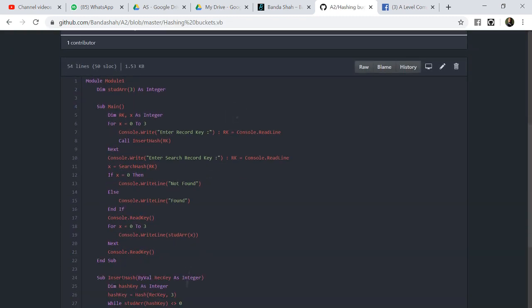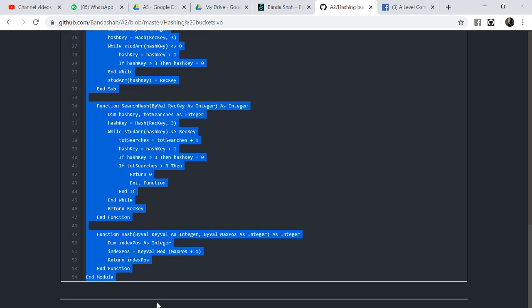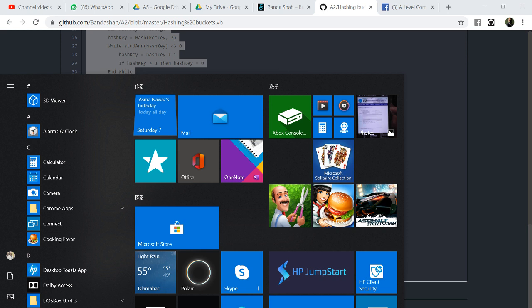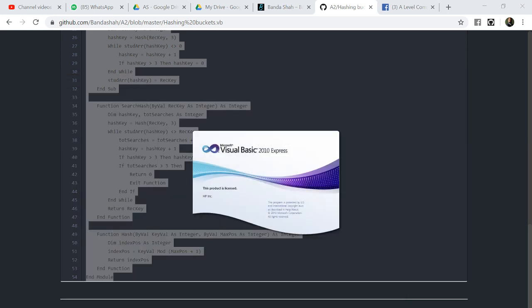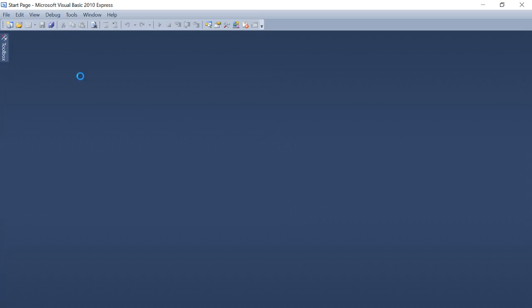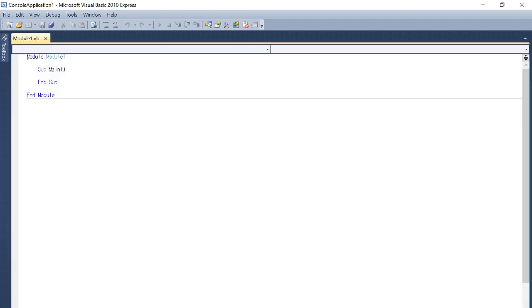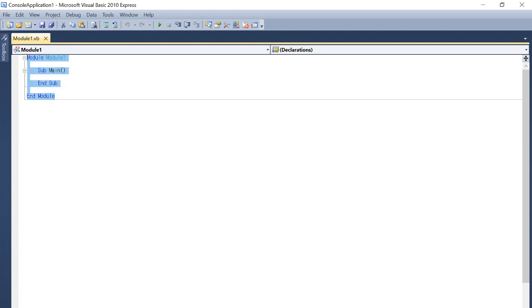After getting to this program, you can simply copy the program and put it into Visual Basic. This is Visual Basic 2010. This still works like a charm. It's lightweight, and it just gets the job done.